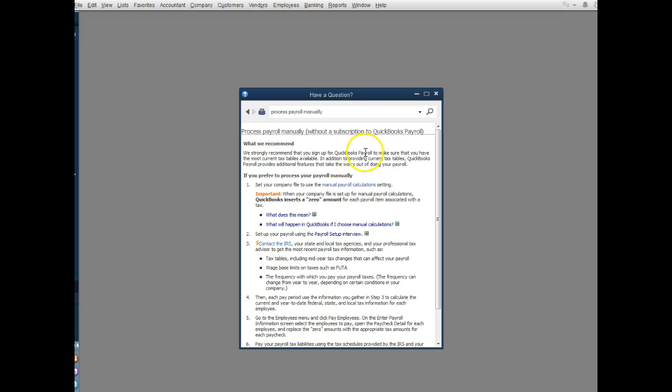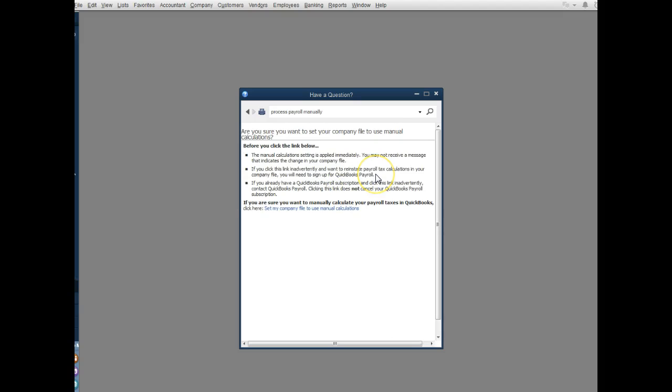Once you're in, we're going to select Set Payroll Calculations. See the little link right here? Select the Manual Payroll Calculations link. It's going to ask, before you go, are you sure you want to set this for manual? Read carefully, because if you're doing this, you really do need to read through all this carefully. And then once you're okay with everything, you hit Set My Company to Use Manual.